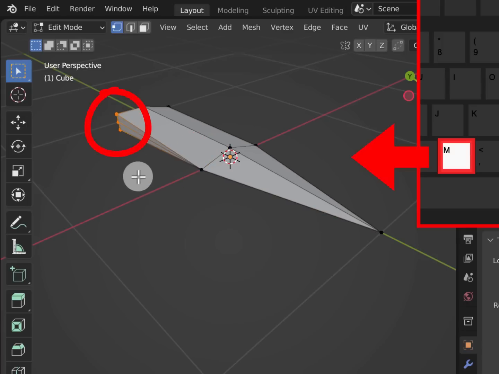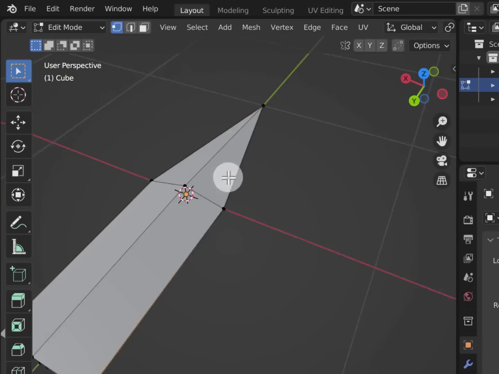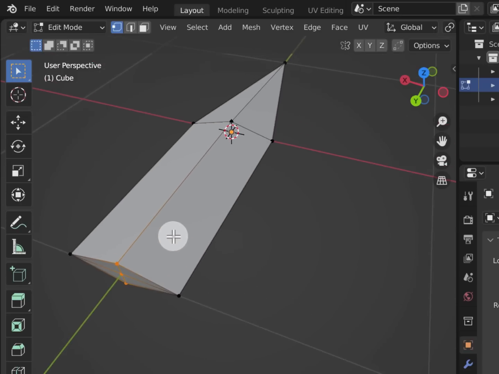And a very special note here, we're not going to merge these verts all the way in the back, in the back center. We're going to use that for the thickness.